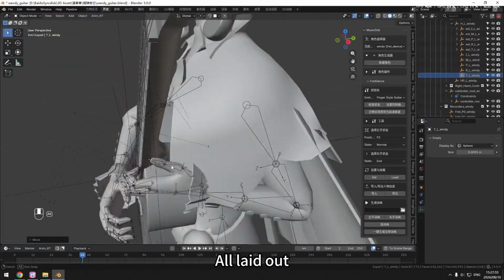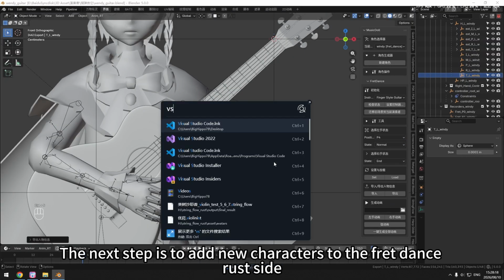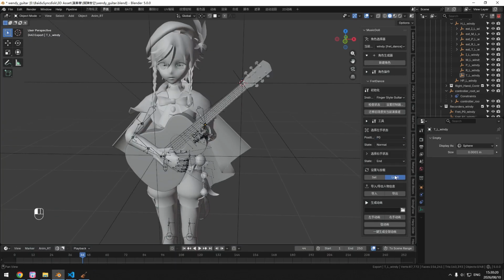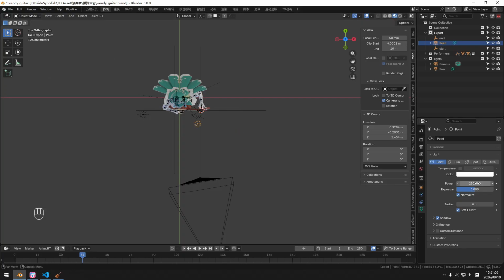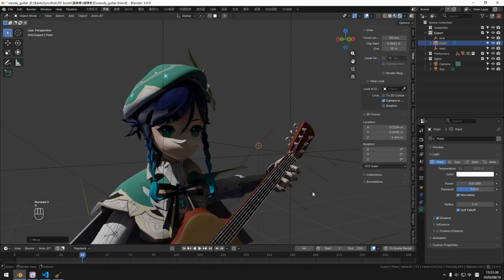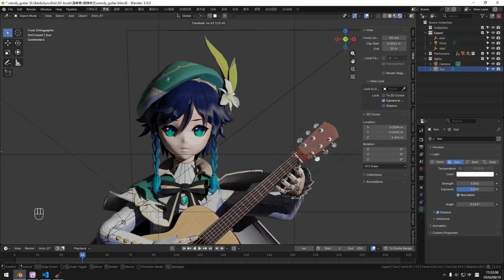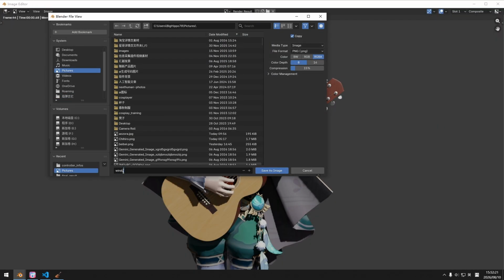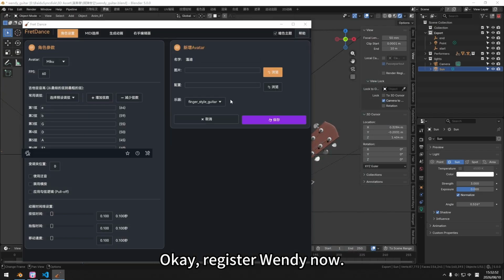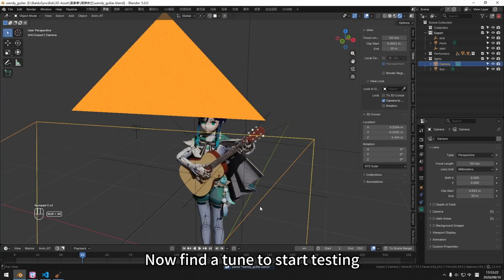All laid out. Export the character information. The next step is to add new characters to the FretDance Rust side. Gotta go take an ID photo for Wendy. Okay, register Wendy now. Now find a tune to start testing.